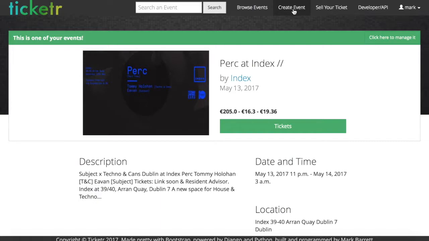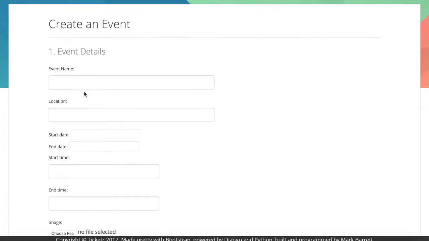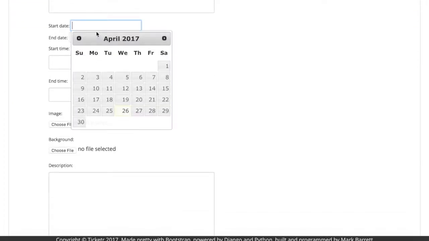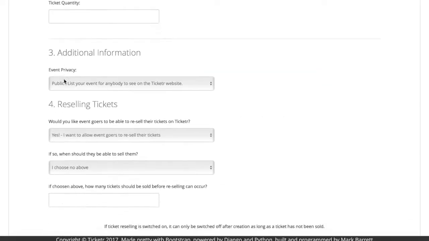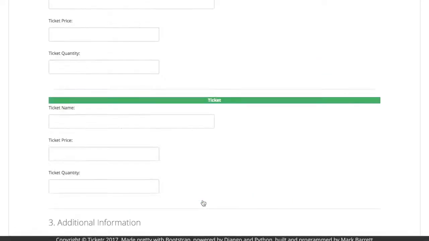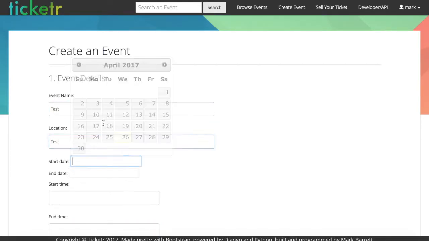When you're creating an event, you can do so by clicking create event as an event owner. You put the name in, the location, the start and end date, start time, end time, your images, your tickets, and your settings, and it makes the event. I can show you that now. Let's see if I get some details. Let's put in some test values.